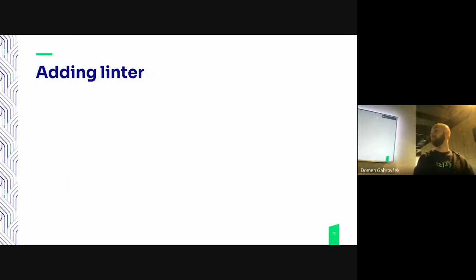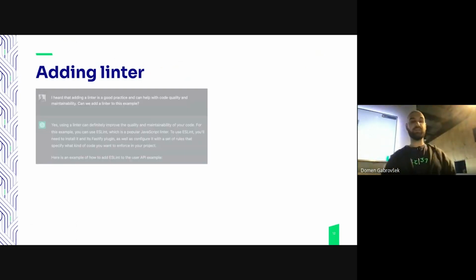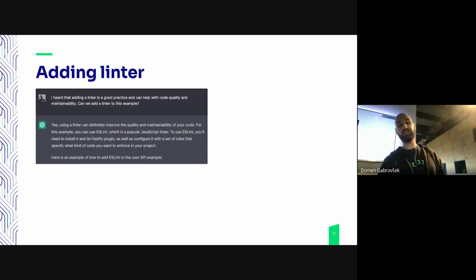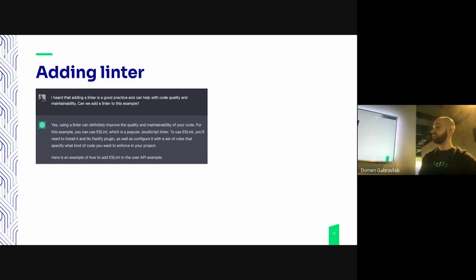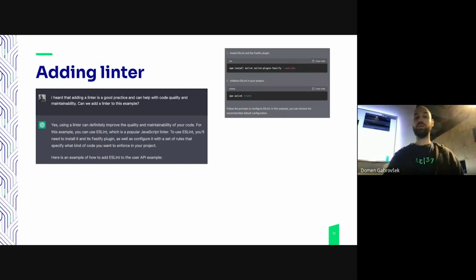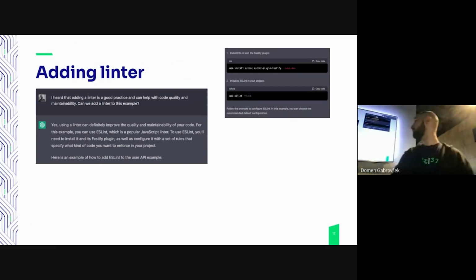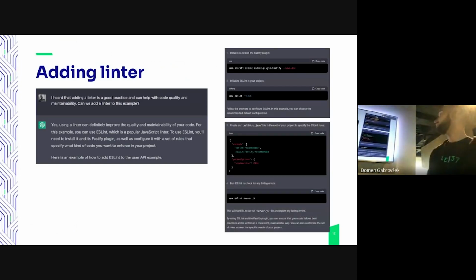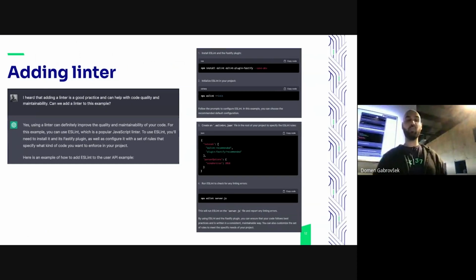Now we have the API, we have documentation. Let's add some best practices. So I've heard that adding a linter is a good practice and it can help us to keep some code quality and maintainability. How can I do that? Here you go. Install ESLint, configure it like this. It gives you steps, and this is the configs. This is how I run it. So everything is basically done for you. So this saved up quite some time.